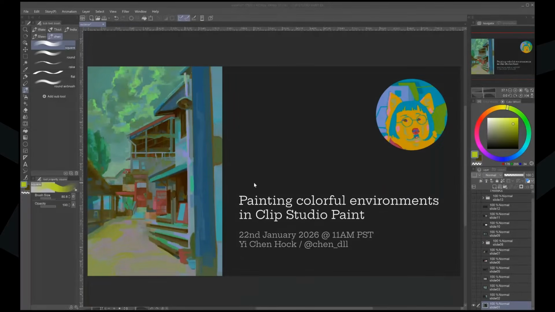So today I am going to be showing you some of my process of drawing environments, which is something that I've been really enjoying doing for the past couple of years.